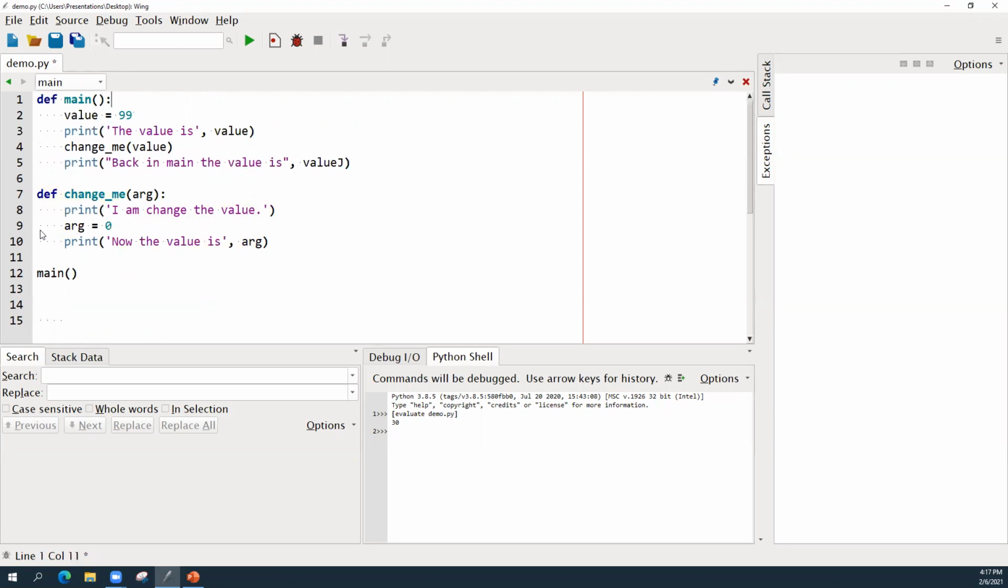But when the flow of control, remember the action starts in main, I assign 99 to value, and then I say the value is 99. So it's going to say the value is 99. Then I pass 99 in here to the function. Then I assign 0 to that, and it says, hey, I assigned it to 0. But then the flow of control is that after I call this function, the flow of control comes back to line 4, right? It returns, remember? And then it prints this last line, which says, back in main, the value is.